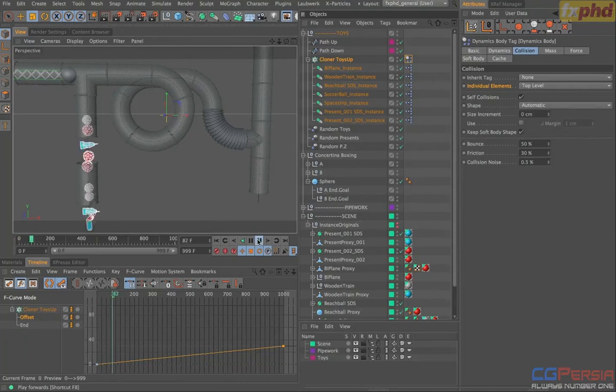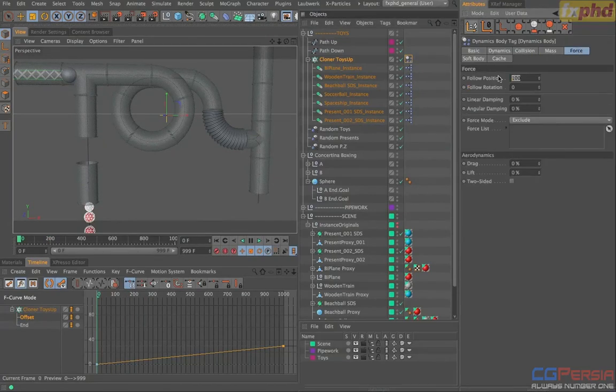So we're getting this weird effect where they're trying to follow position. It's so high, they're trying to maintain, but they're hitting each other, so it's definitely not the result that we want. So if we come back to this tag and we set that follow position to be much lower, so they try and maintain position, but you know, there's a bit of give and take.